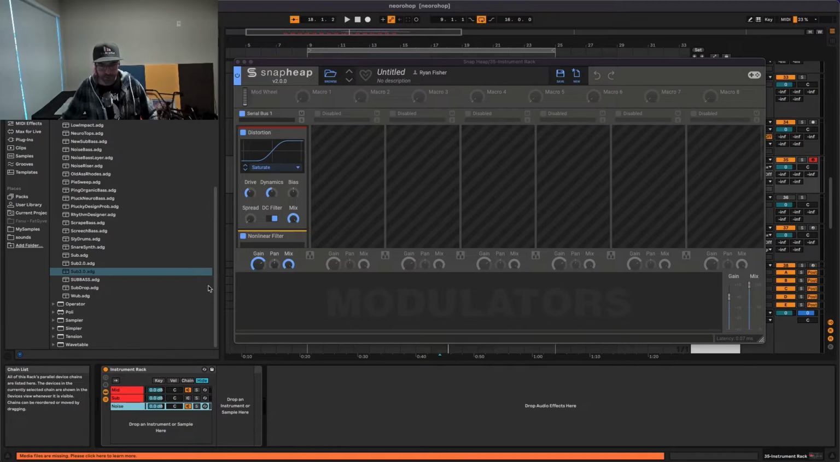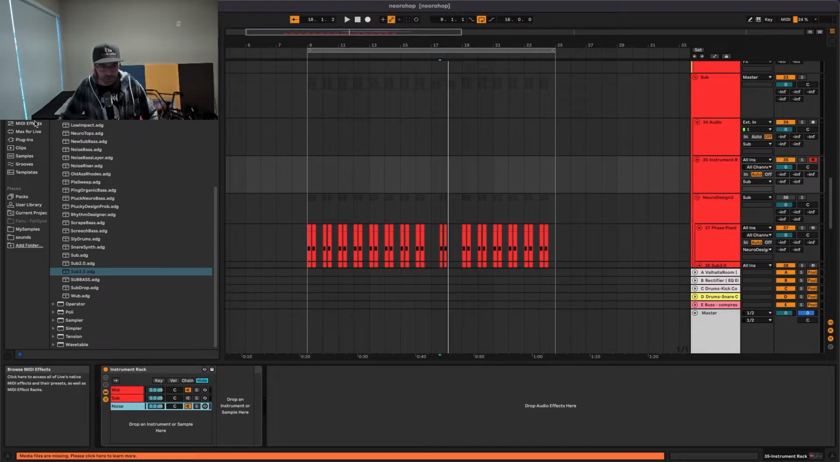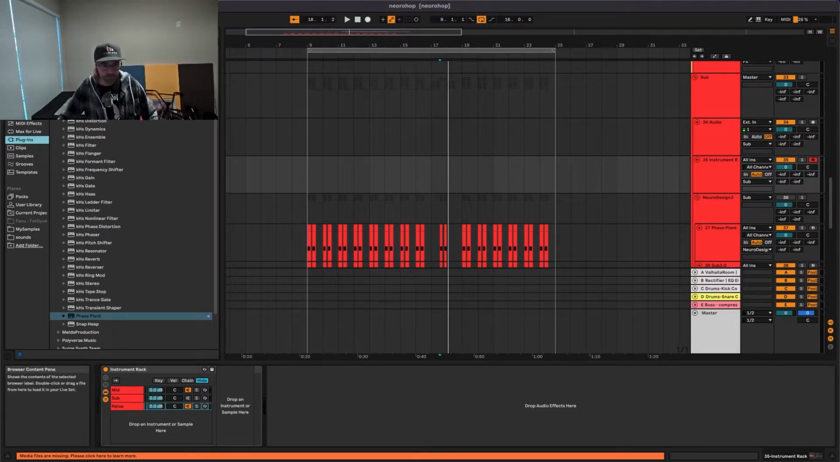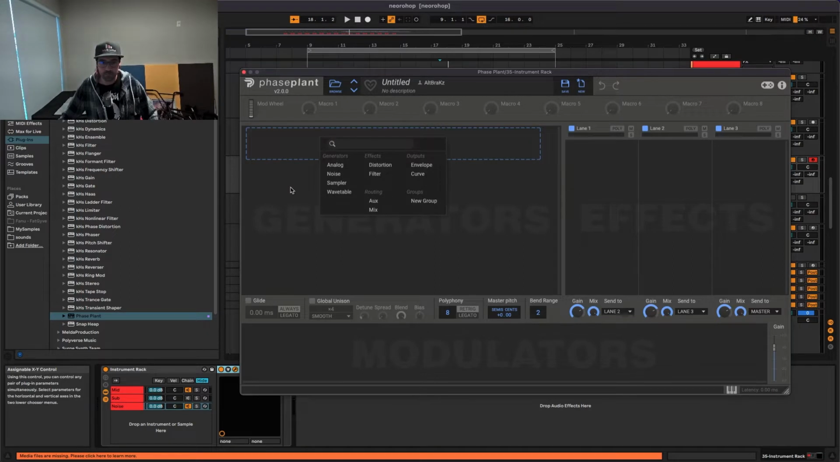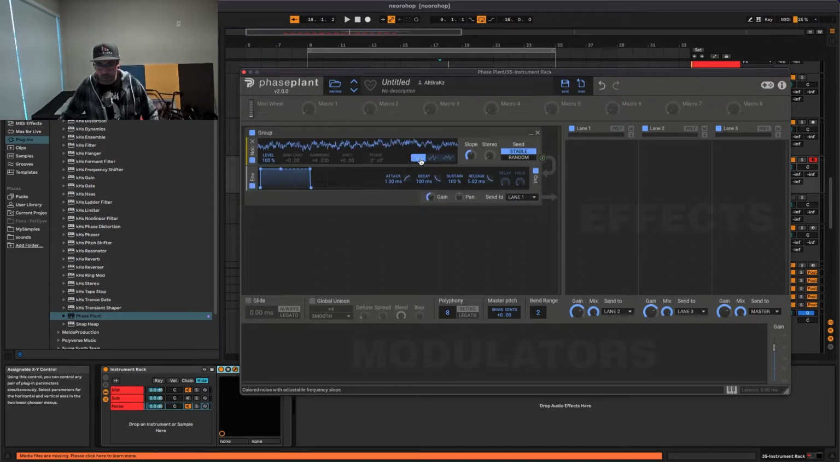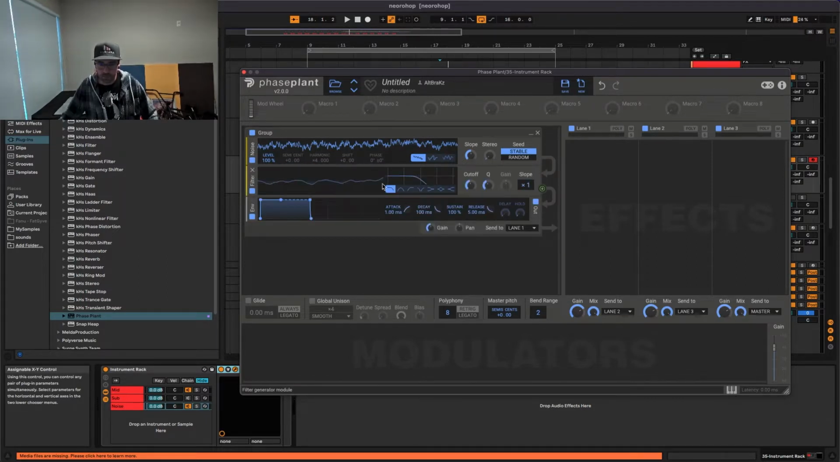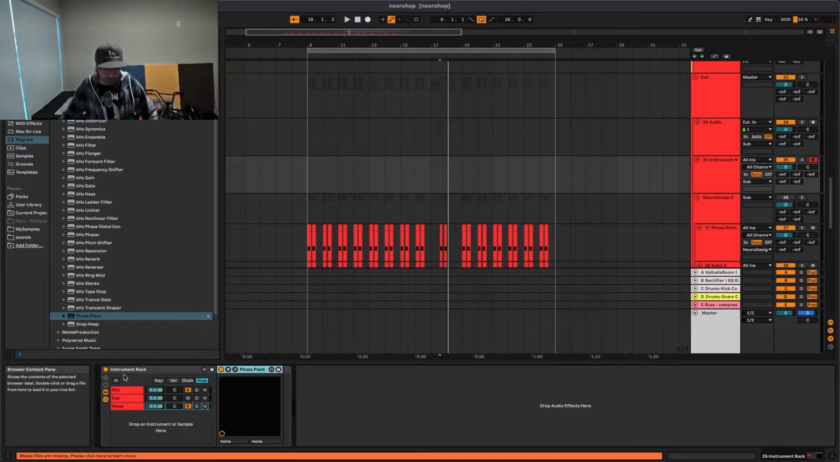And then for noise, you can use whatever you want. I'm just going to use Phaseplant, but you could use Operator or just an instance of Serum or something. So we'll just filter this. I'm going to put a high pass on it. We can leave that the way it is.